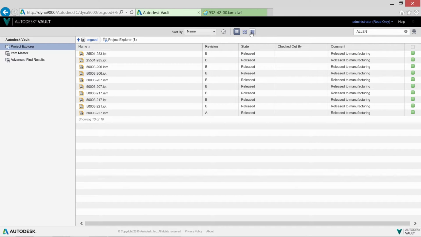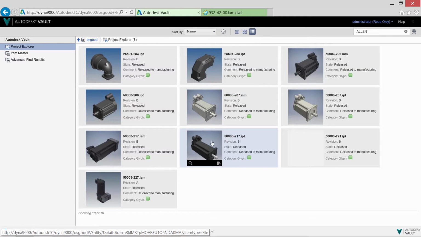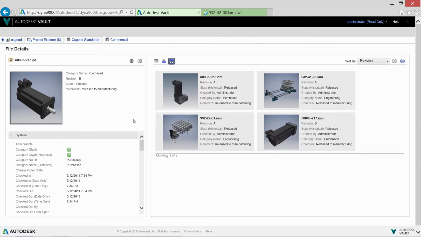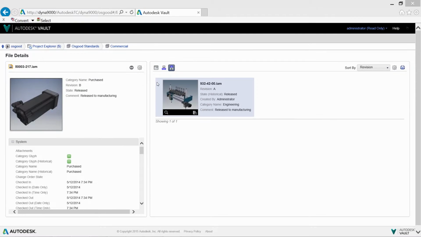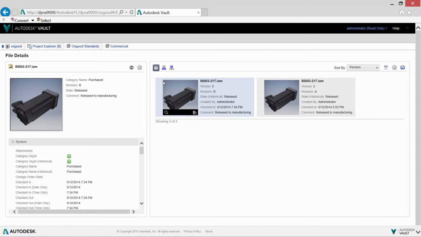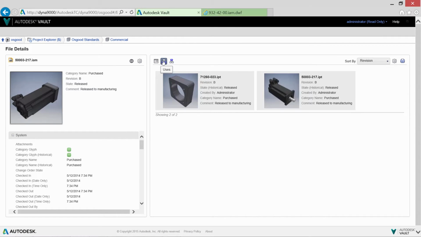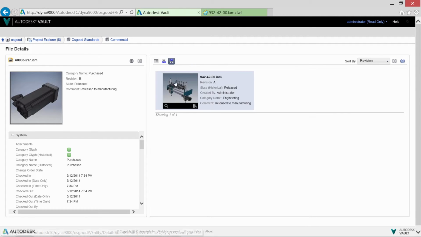The search results can be viewed easily in list format or by thumbnail, providing quick visual feedback for your files. In viewing this motor, we can quickly jump to its related assemblies or view past revisions that are all automatically stored in the vault. We can also see the related parts. That way, when a change happens, we can see any affected assemblies downstream.